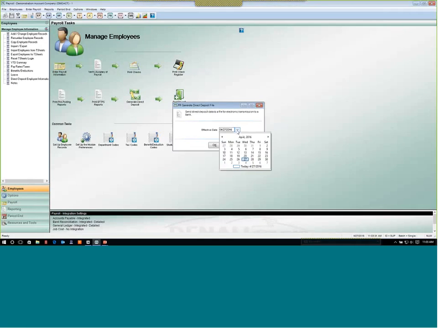What I want to do is make sure that my effective date is the actual payday, in this case the 29th in this example. And the reason for that is because no matter how early you process this, your bank will not finalize it until the payday, so that the employees don't get paid early. Now, it's up to you. If you want to pay them early, you can process this for the 28th or whatever you decide.